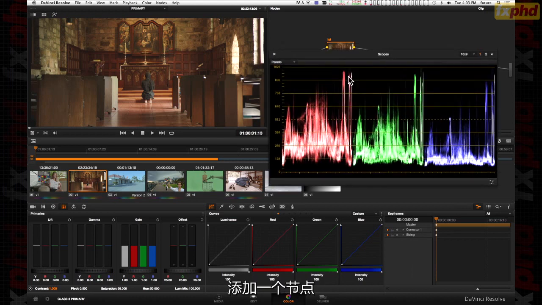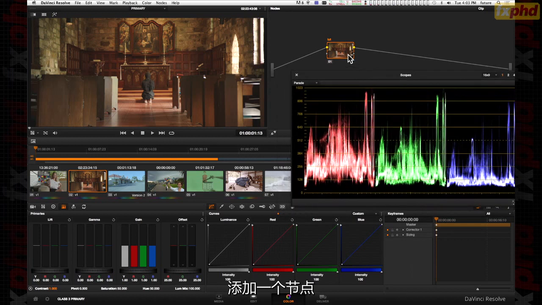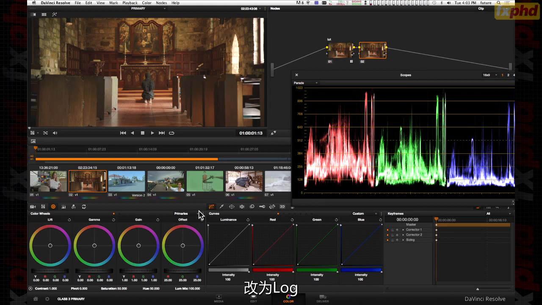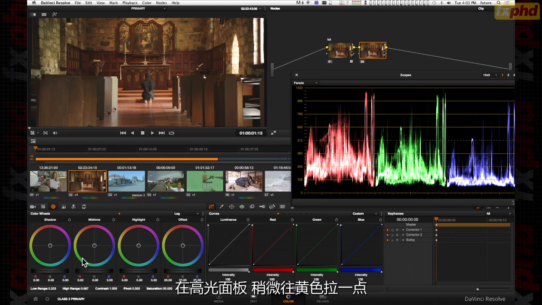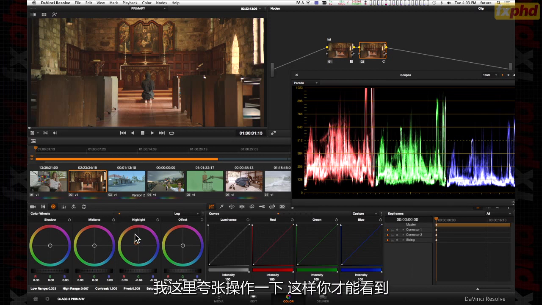Make a new node, because I've already done my LUT, so Option S. Color wheels, log, like that. And then in my highlight control, just move that very slightly there. And I'm just going to do it a little bit more, maybe to exaggerate, so you can see it.